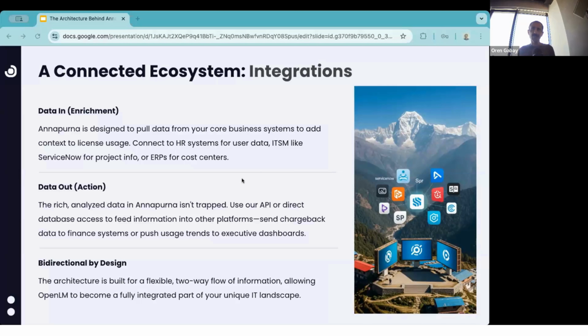I already spoke about this, but we do understand that we are living in a connected system, and if we build something that says, manage everything with us, don't use anything else, it won't work for you. So OpenLM and Annapurna are built and designed for integration. Use us in any way that is beneficial to you, and we will support it.